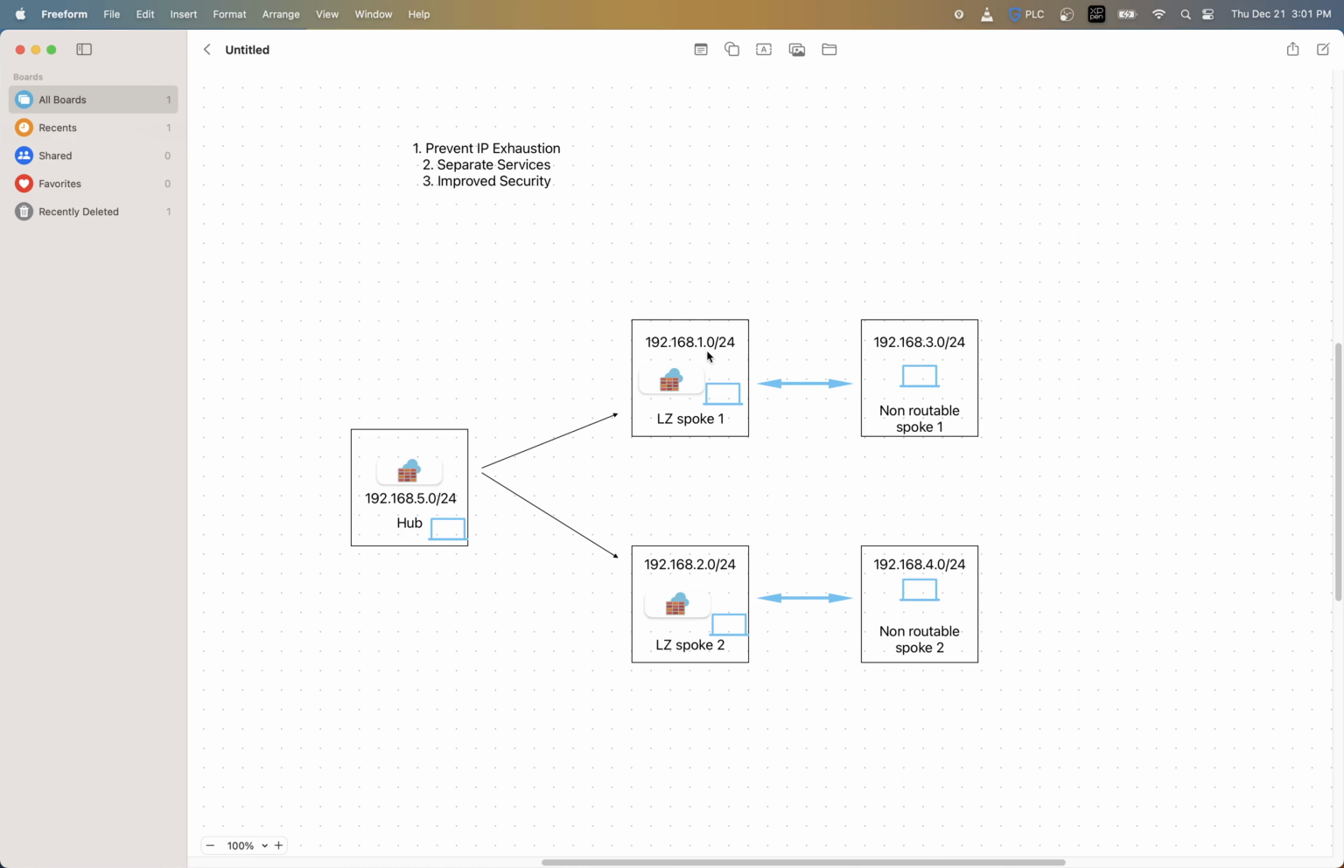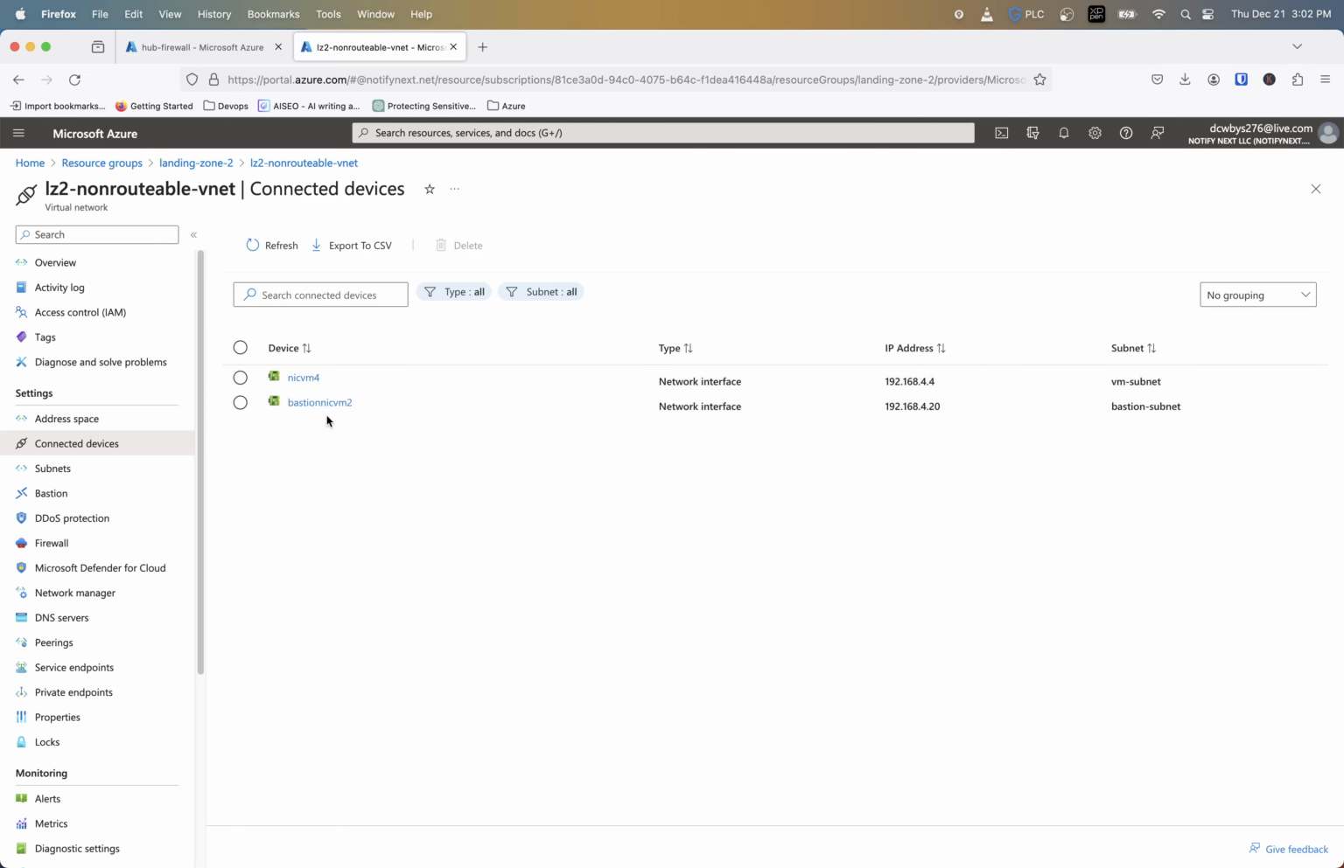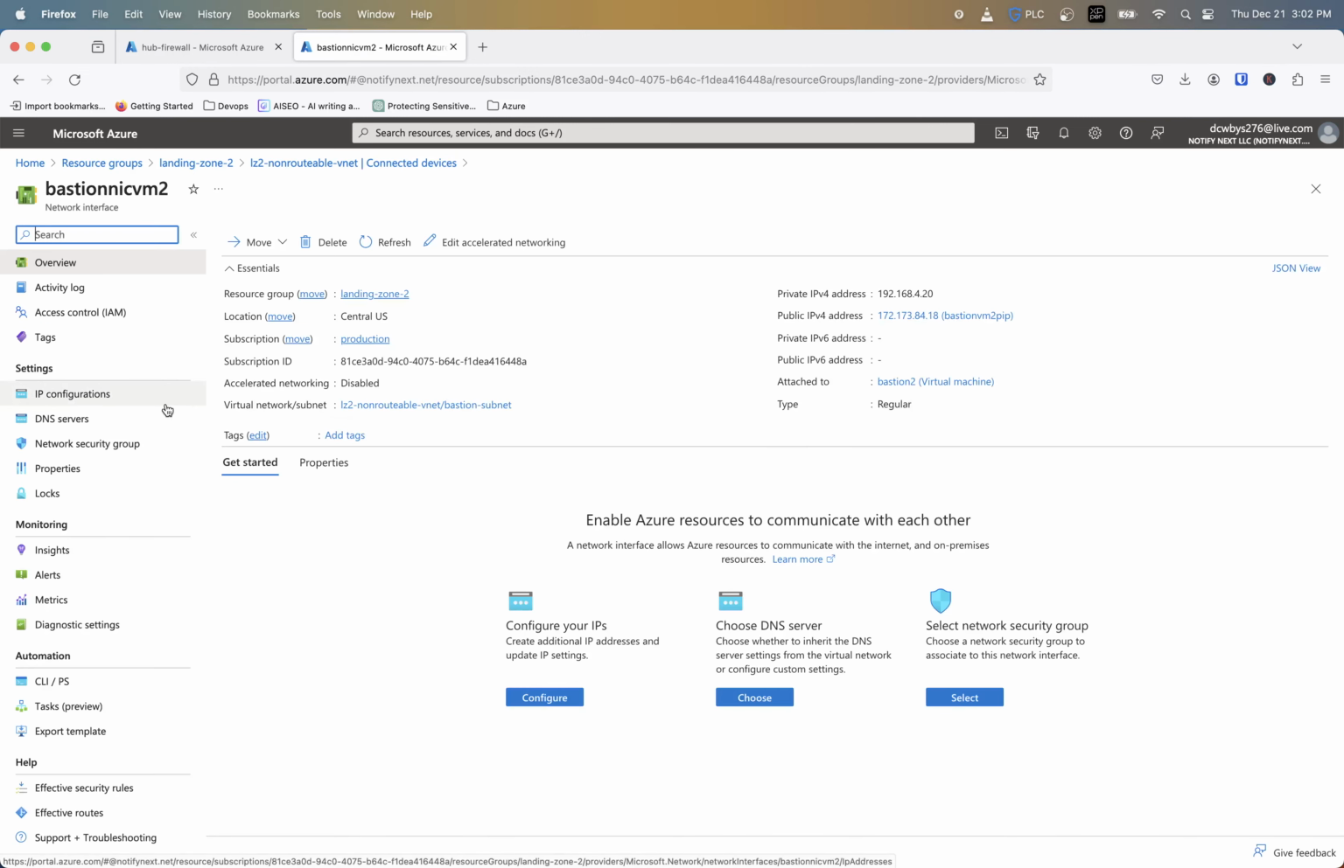So to walk through that, I go to my resource groups. I've got my landing zone 1, landing zone 2, and my hub. I'm going to go inside landing zone 2. I've got my non-routable VNet and the routable VNet. Inside this VNet, under connected devices, I have my Bastion VM and then the VM that is used to do our testing. If I go to this NIC, there should be a public IP address on there. I'm going to copy that.